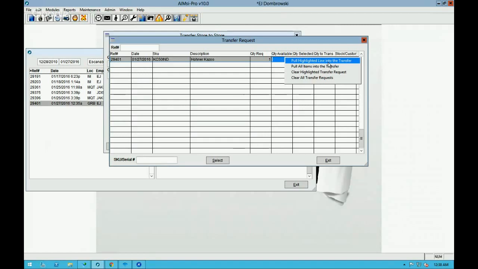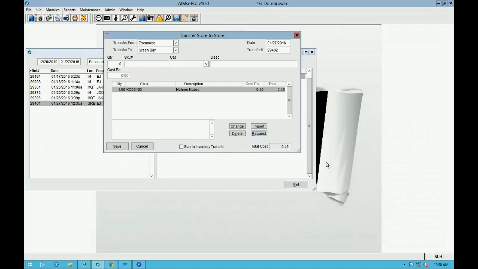Or, pull all items into the transfer. Now, it's pulled in, so quantity requested, quantity selected, 1. Okay, so we're good to go here. Okay, pull all items in. Now I can select, I can click exit, but you'll notice it's here. Now, once I click save, that item will disappear off of this list.